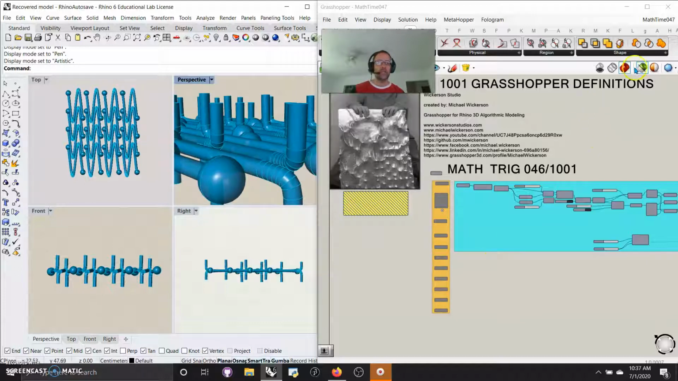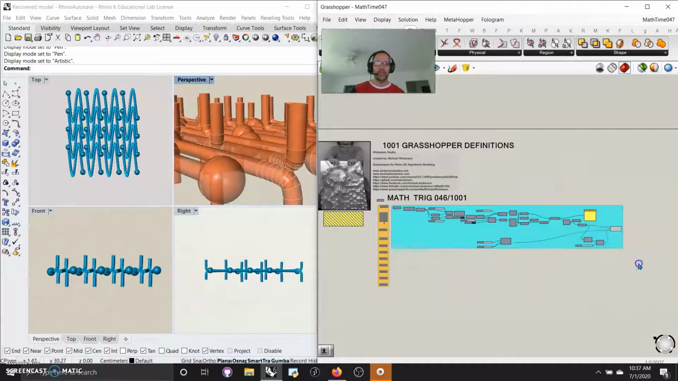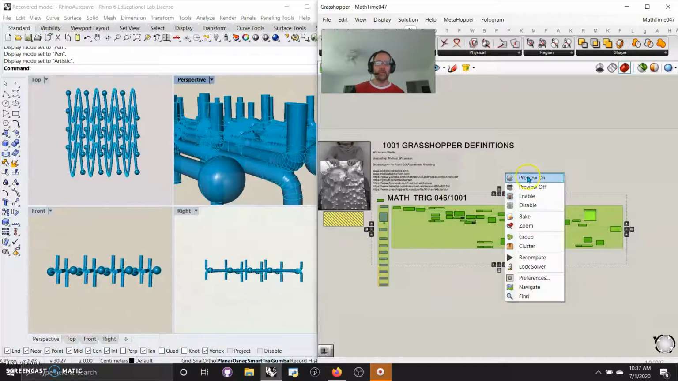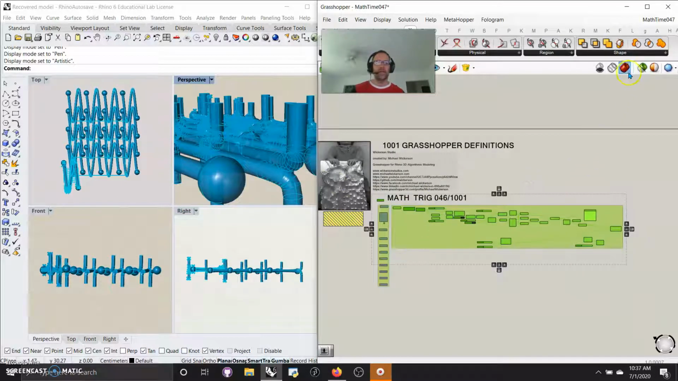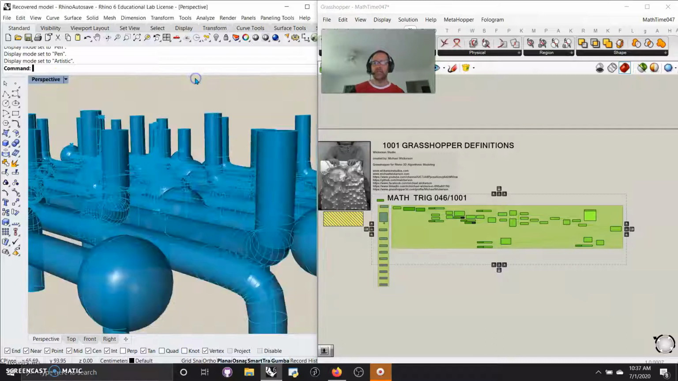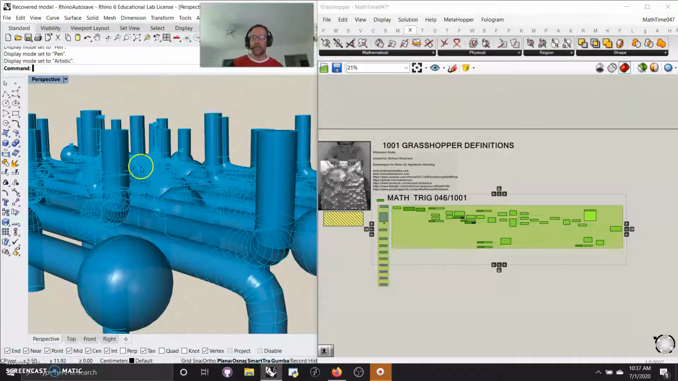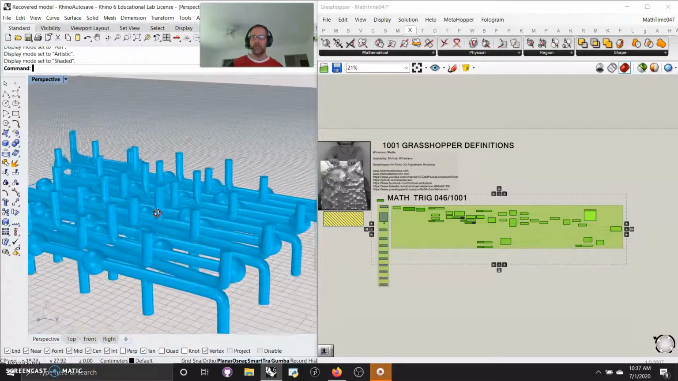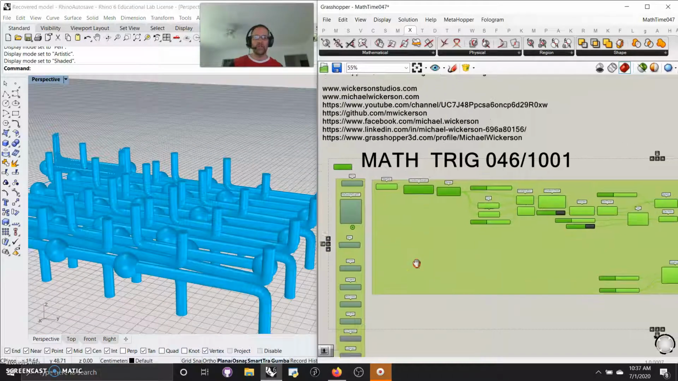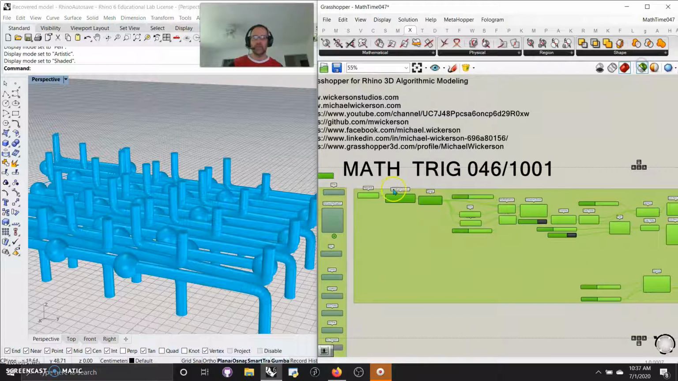Let's take a look at it. It's not baked, so let's take a look at everything that's in that script. And here it is. And I'm going to put it all on preview on. And that will allow us to jump into here and see what's happening. Shaded's probably the best. And how have I made this?